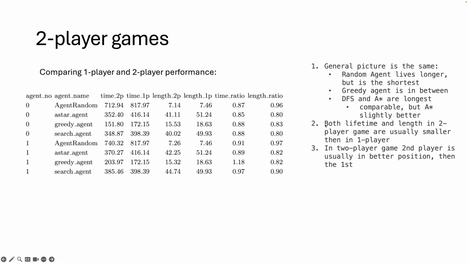Then it turns out that both lifetime and length in the two-player game are usually smaller than in the one-player game. It also makes sense, since in a two-player game there are more possibilities to die. And then, interestingly, in the two-player game, the second player is usually in a better position than the first one. You see, for example, here in the time of the second player, when a random agent is the first player in a two-player game, its time is slightly smaller than when it is the second agent.